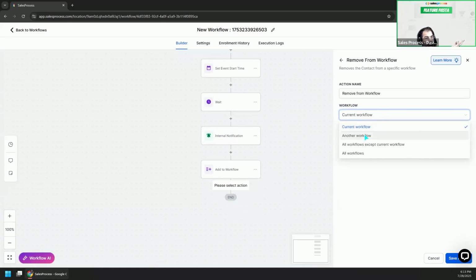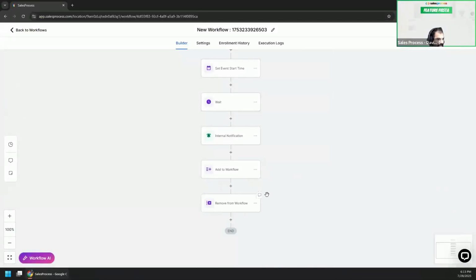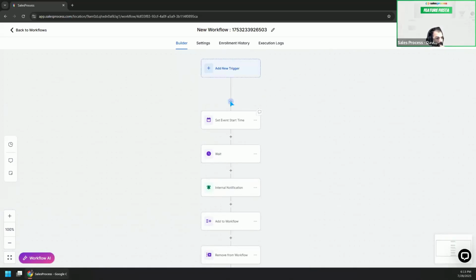Another workflow, I just showed you how to remove him from other workflows, all workflows, remove him from all the workflows except this one, or remove the person from all the workflows. This particular filter comes in handy, especially when people enable their DND, and I don't want the system to try to send them an email or SMS because it will incur charges. So I would use remove from all workflows, including this one.